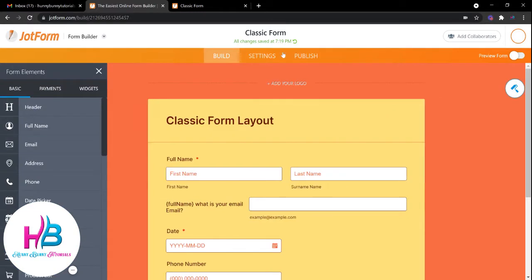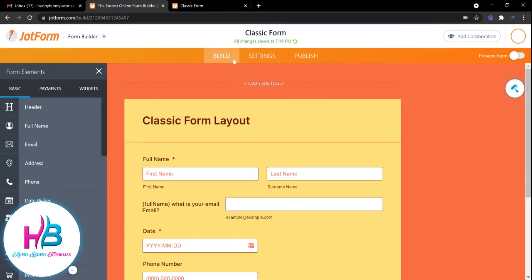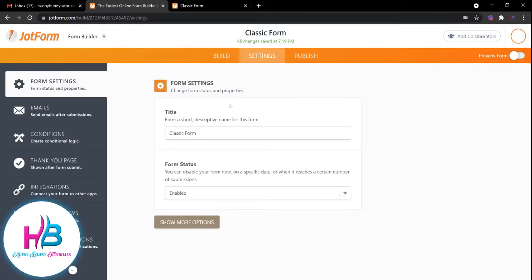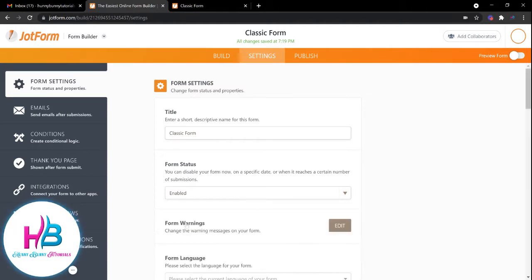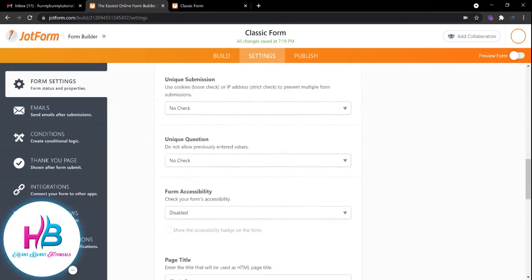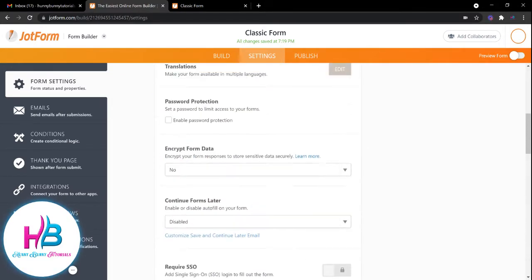So, in the top of your building window you will see three options. One is settings and the other is publish. So we will go to the settings option, and here are the form settings which you can choose. If you click on show more options, all form settings will be displayed here. So now we are gonna discuss this one by one.